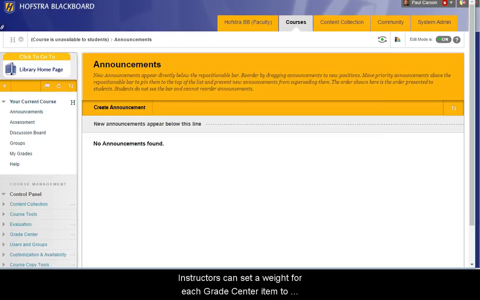Instructors can set a weight for each grade center item to determine a final grade. For example, a final exam may be worth 25% of a student's grade, while a reading quiz may be worth only 10%. Instructors can adjust grade center weights for an individual item or category. Please listen to the video on creating and managing categories. For example, all of the items in the quiz category might be worth 30% of the grade.